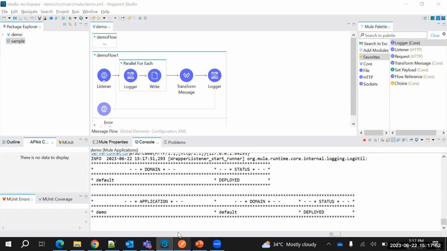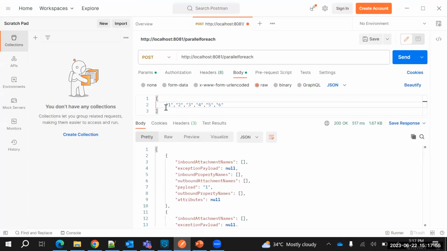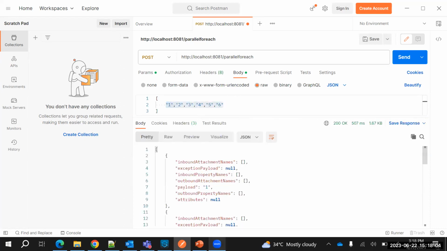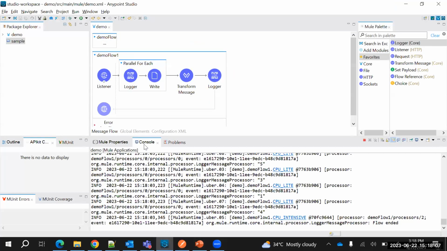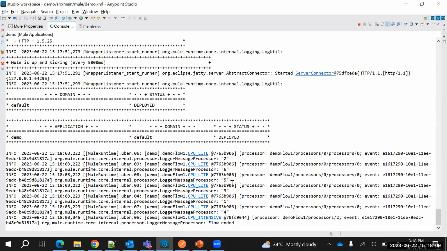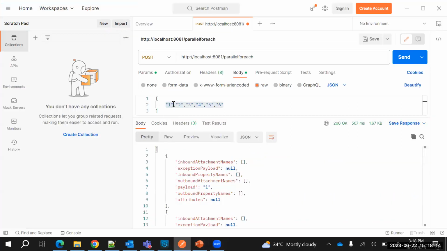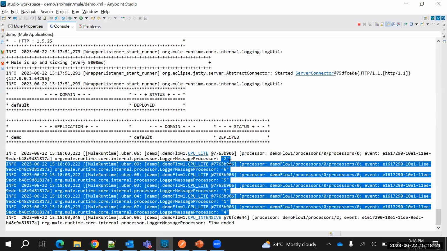Okay, so now it is deployed. I have my request ready. I'm going to pass an array 1, 2, 3, 4, 5, 6 as the body. Let's send. Right, so let's go to the logger and see. As you can notice, we have sent the payload in sequential manner, 1 to 6. But if you look at the logger where we are printing the payload inside the scope, it is different: 2, 6, 5, 3, 1, 4, and the flow ended.